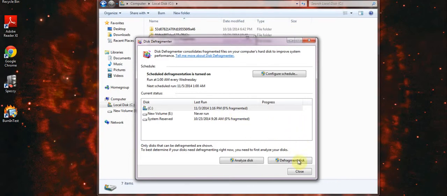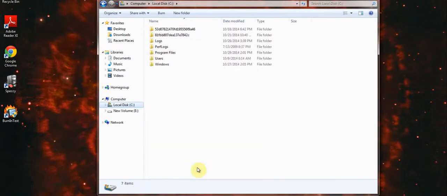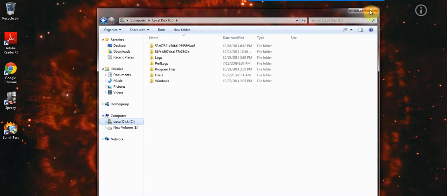I guess we can close everything up here. And that is the process of defragmenting the hard disk on your computer.